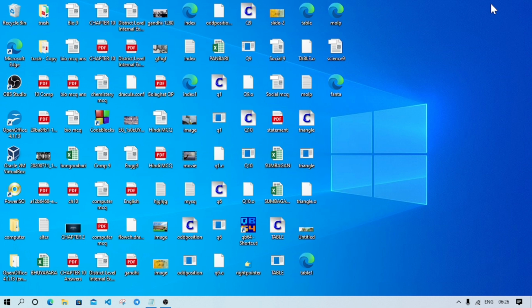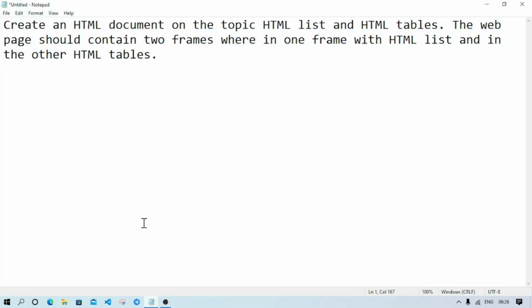And it may come in HSLC also. This is for HTML. The question is this one: create an HTML document on the topic HTML list and HTML tables. The web page should contain two frames, where one frame has the HTML list and the other frame has the HTML tables. Means we'll have to create a total of three pages: first page list, second page table, and the main page will contain both the pages. Let us first create the first page, which will contain a simple list.